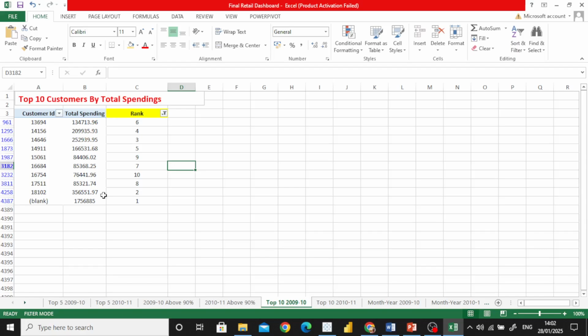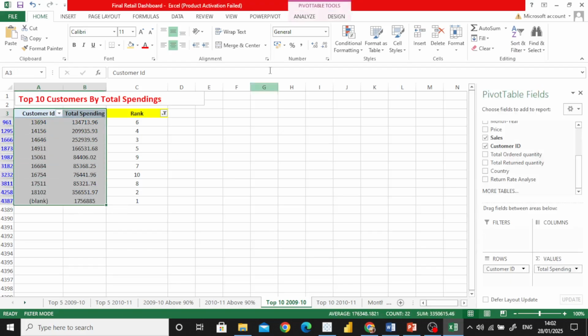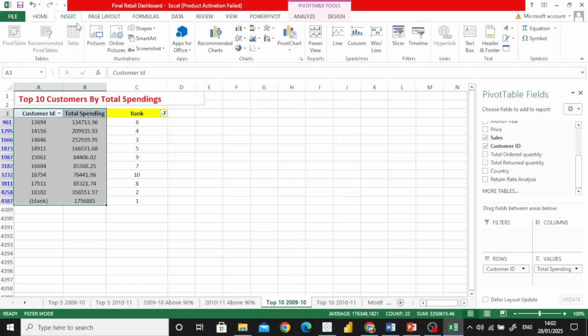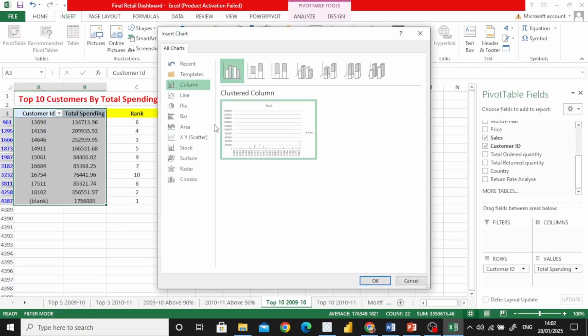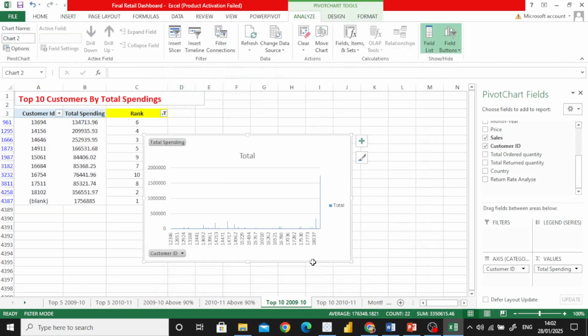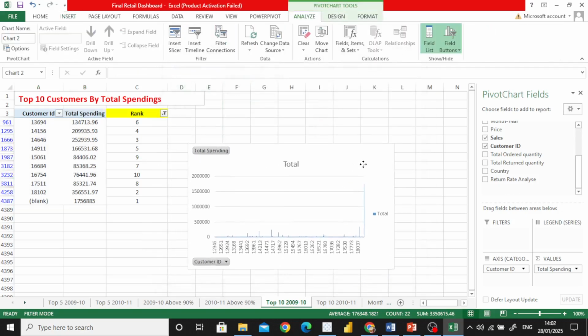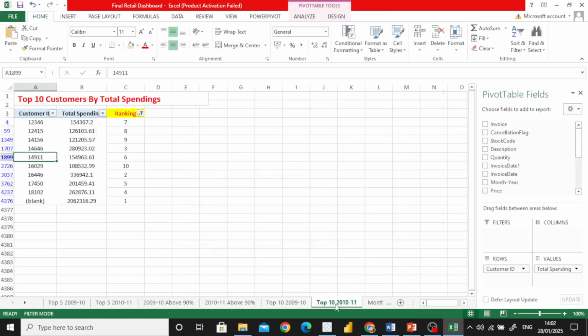If you want to visualize using a bar chart or pie chart, you can select the data, then go to insert. Here you can add the pivot chart or whatever. You can add a line chart, pie chart, bar chart, etc. The same process we have to do for 2010 and 11. These are the top 10 customers by total spending of year 2010 and 11. Okay, the next question.